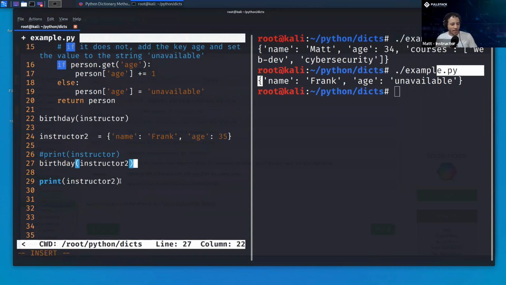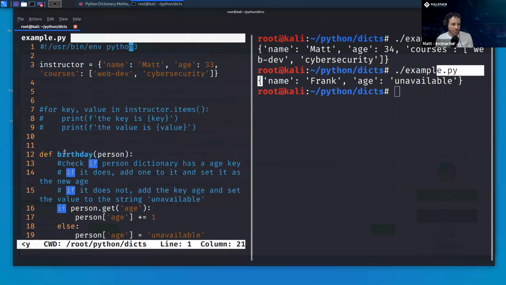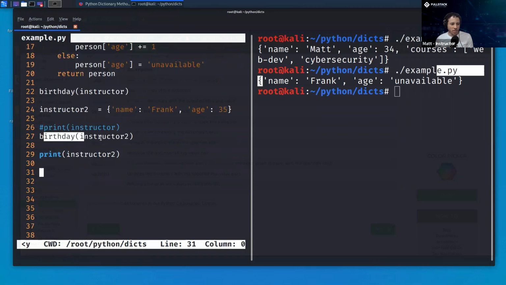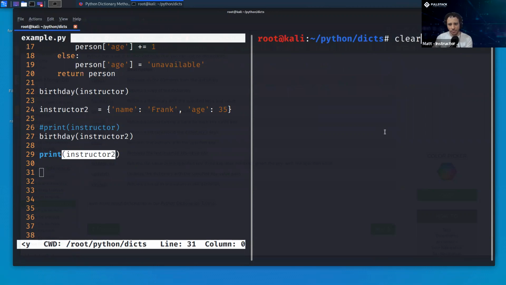We'll add that. And so what we expect this time, and it's very important too, I think it's a good exercise before you run your code, be like, what do I expect to see happening? So I expect to see, we have an instructor here. We have my birthday function. I call birthday with instructor, but that doesn't really do anything. I set a new instructor2, which is Frank. I call birthday with it. And what I expect to happen is that age should go up to 36, and I will see that printed out here. So let's take a look.